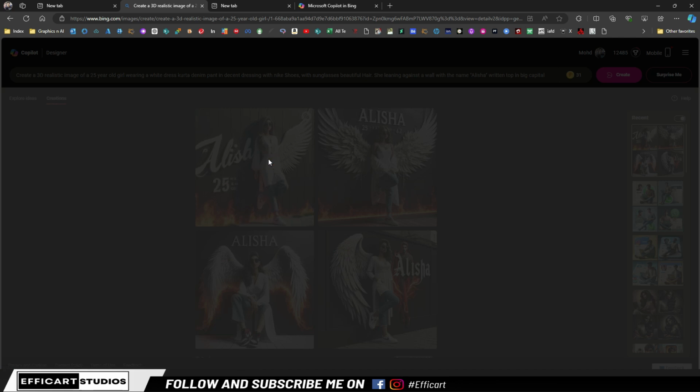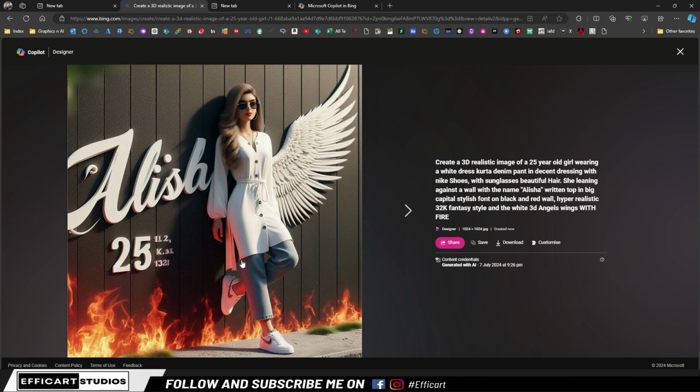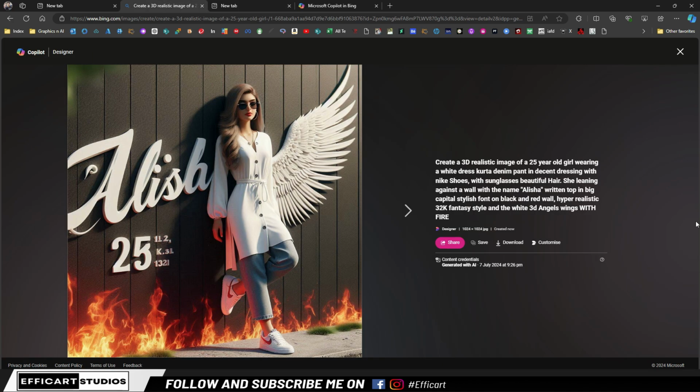So the images are created. If you click on any image, you can download from here, and you can also do a little bit of customization. It will lead you to Microsoft Designer, where you can do some changes if you want. I'm not doing any changes, so this is something very interesting happening. Okay. You can create a lot of images like that.